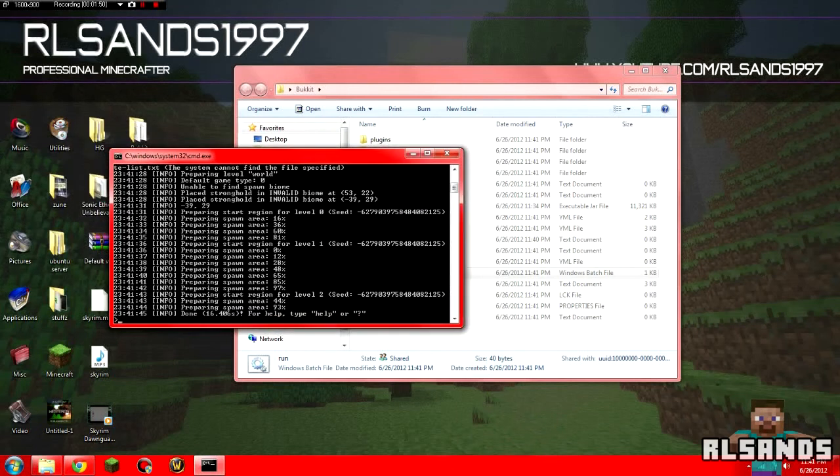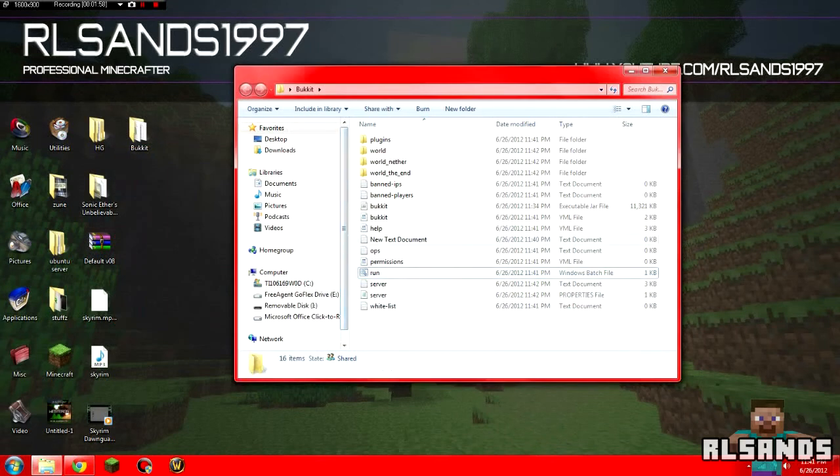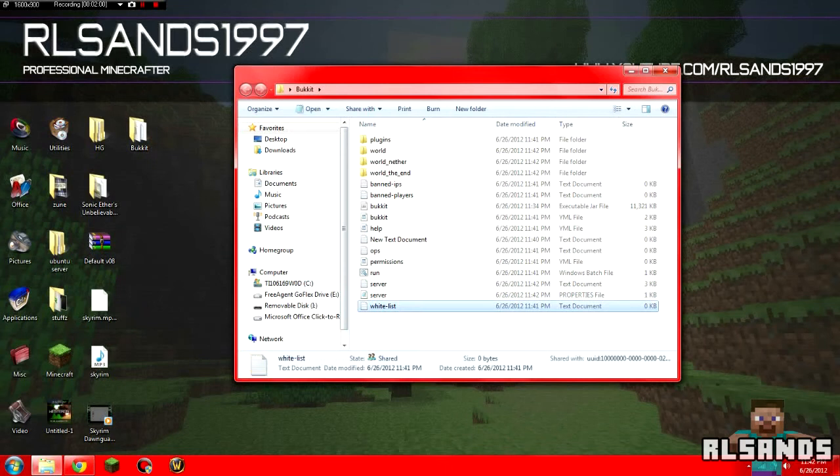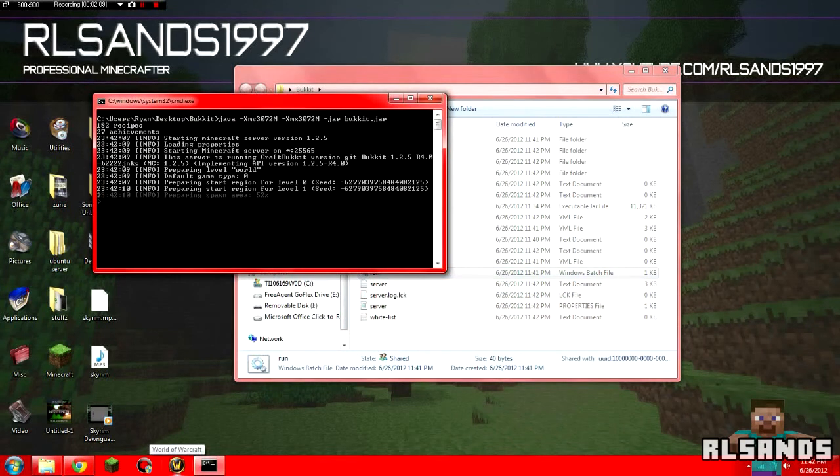When it says done, you can just go ahead and type stop right in the console, hit enter, it'll say saving chunks, and it will close on its own. So you do not need to worry about that. And now you get this. Basically, I'll run this again just to show you guys. Double click run. Anytime you want to run it, you can just double click on that. And also when you're done, make sure you hit stop.